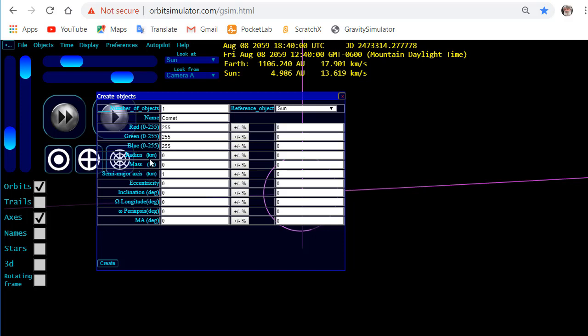If I click on the unit, it gives me options. But we don't care about the radius of our comet. We're not going to be worrying about collisions or anything like that, so let's just leave it zero. You could put a tiny radius if you wanted, but we really don't care. Mass. Notice if I click here, it says kilograms, Earth masses, Jupiter masses, and solar masses. Back to kilograms, okay? It turns out the mass really doesn't matter for our purposes.